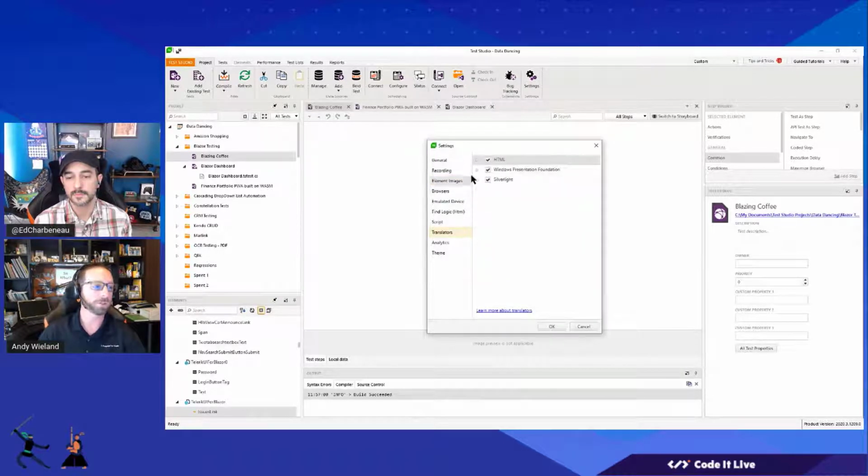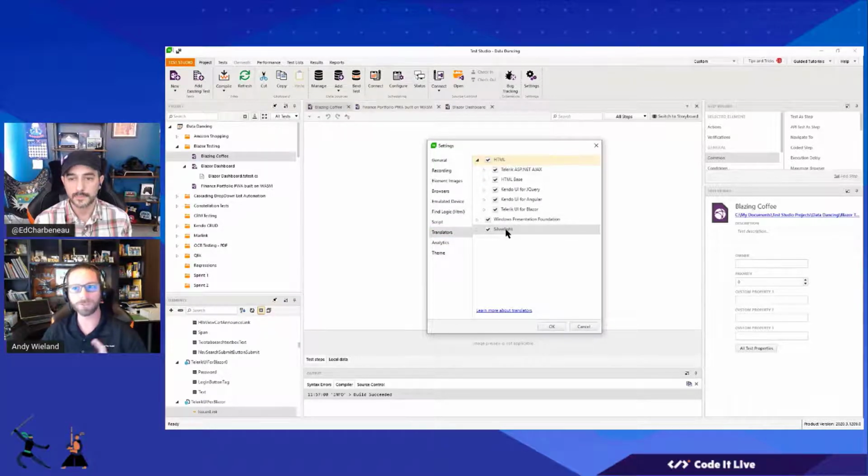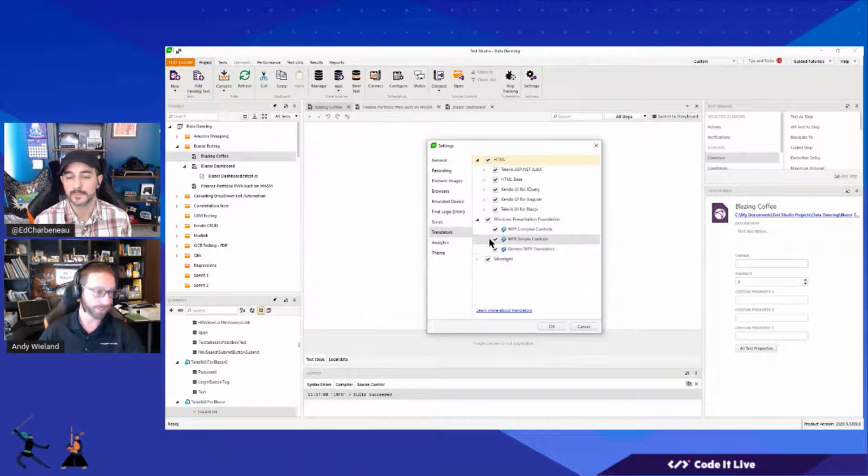And then the only other thing I'll show you here is the list of translators. You can see we even have Silverlight. So if you're still testing Silverlight applications, this is a great tool for that. Here, of course, are the WPF translators, and we have sets of generic ones for any third-party or custom controls we might run into, but then of course our own built-in ones.